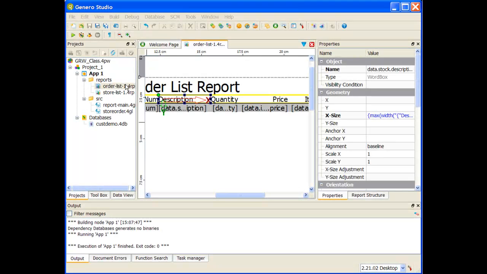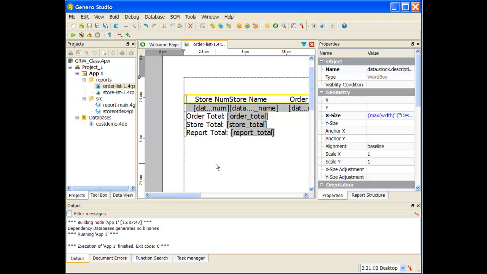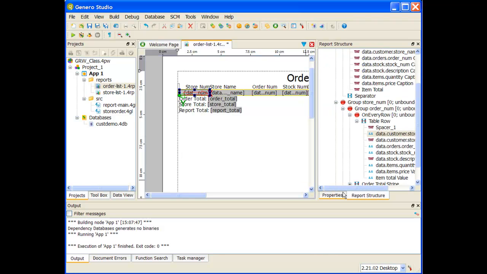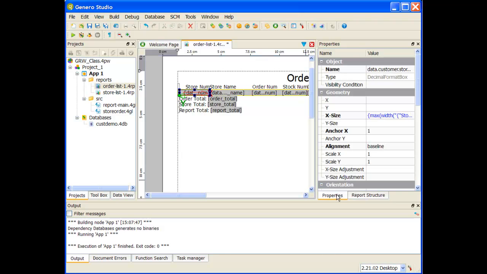So again, we're working with our order list report. And the first thing that we're going to want to do is format the store number value. So I've highlighted my store number value. And now we need to go to its properties tab, and we need to identify how we want to format. So there's a few things I want to do here.